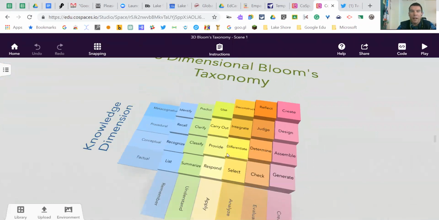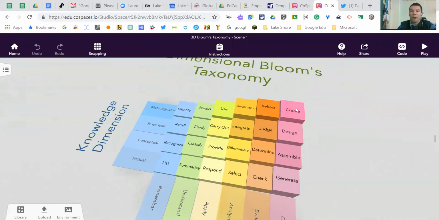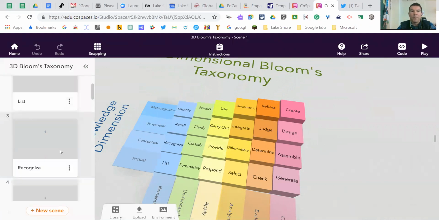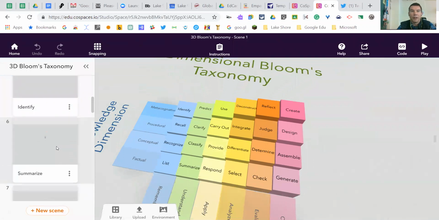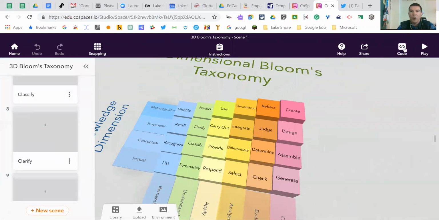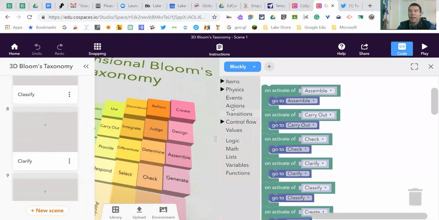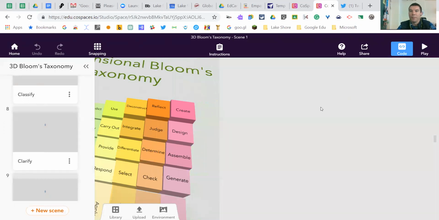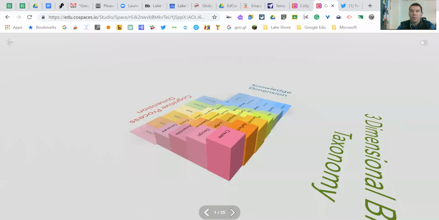Our plan is that when somebody clicks on the create pillar, it would link to a space in VR that would show an example of that being done. You would then essentially create the scenes and list them down here, just like Google Slides. So if you were to open up the code, you would say when create is clicked, jump to scene create, and it would go to that VR scene. So you could either play this on your computer. For example, if I click play here, you can see that there's 25 scenes for the 25 pillars, and it would just link to a different CoSpaces scene.